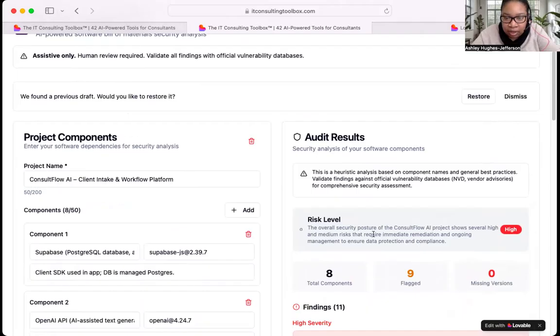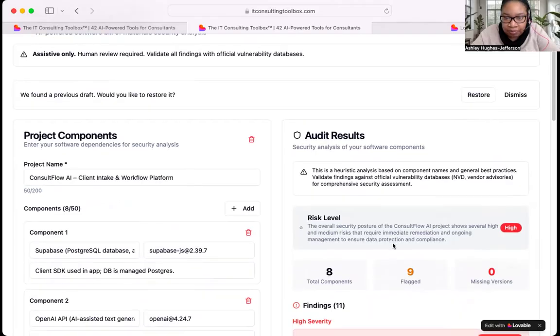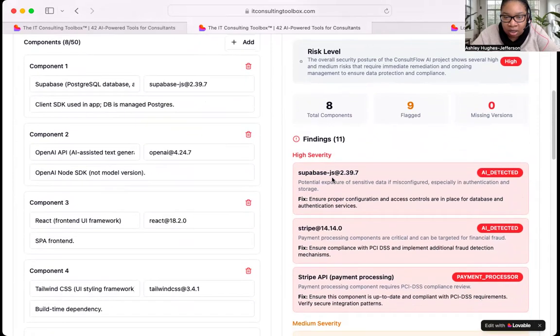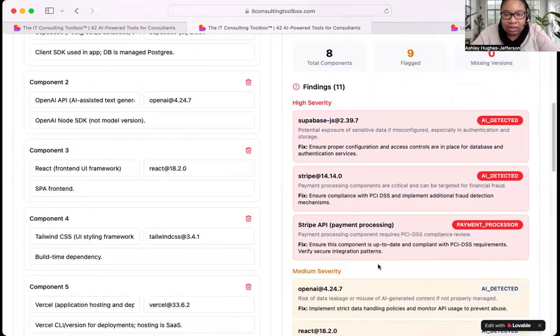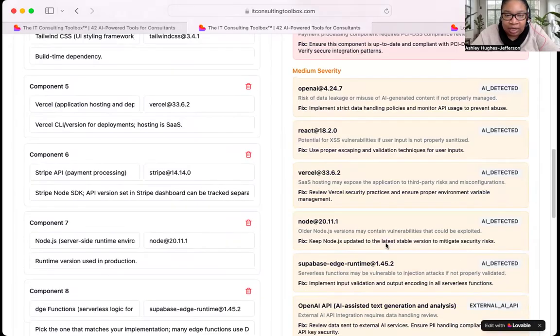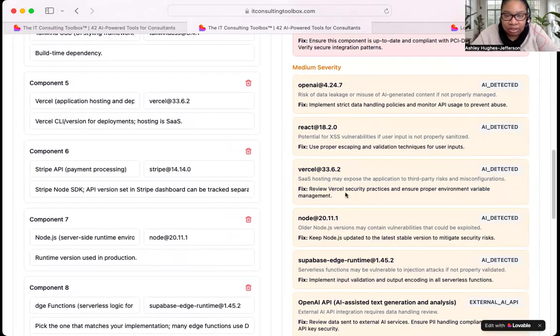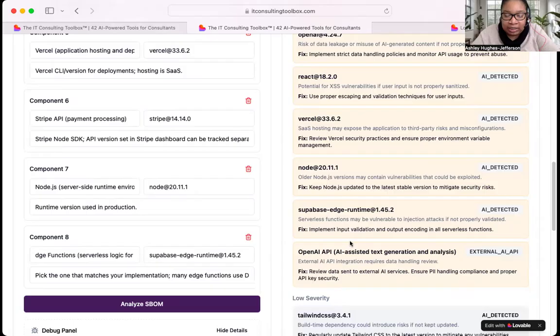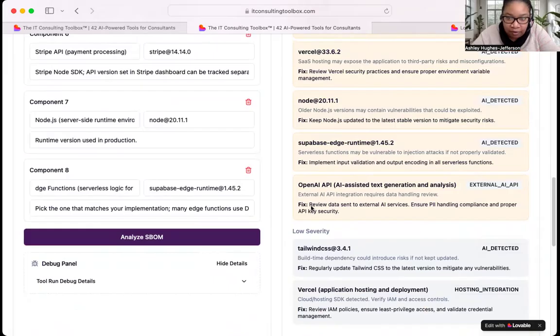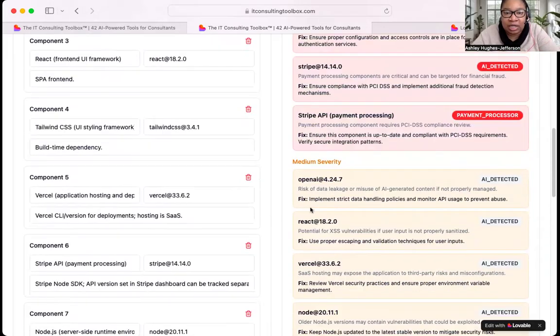Budget shows several high and medium risk findings. So this shows what findings need to be processed. And just, guys, these are not real findings, because I haven't even put a payment processing feature into that Consult Flow AI system, since I'm still building it out. These are examples of what they found. This is not true information, just FYI, it's for the sake of this demo.